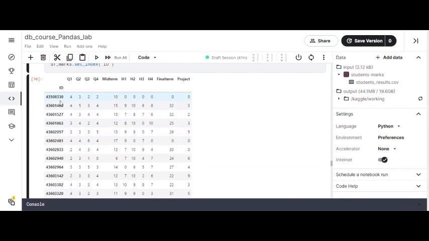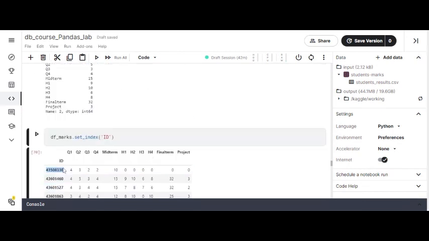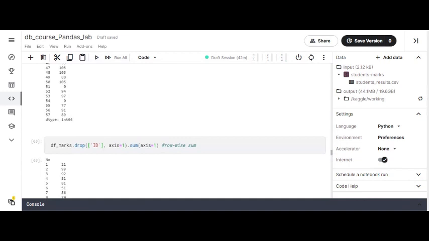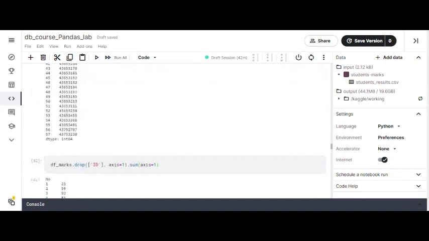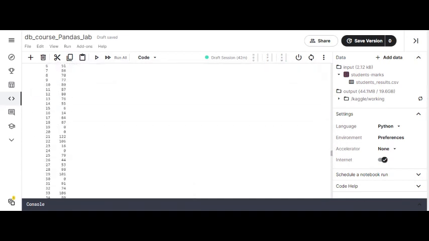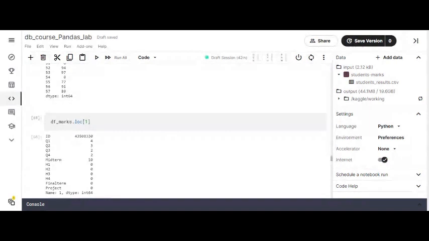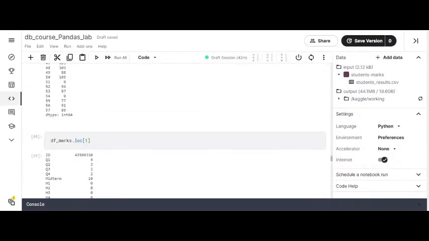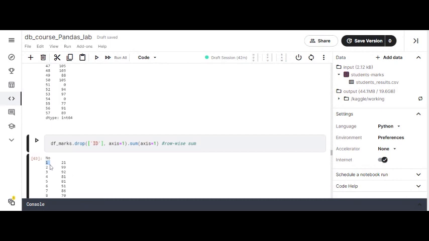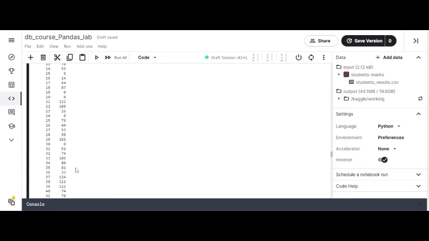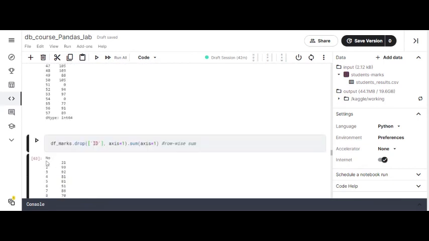Now in this case, if I say iloc 0, this will be my iloc 0. And if I say loc 0, it will give me an error. In fact, here also loc 0 will not work. Why? Because there is no 0. My IDs start with 1. So loc 0 will give me an error, but iloc 0 will give me this.